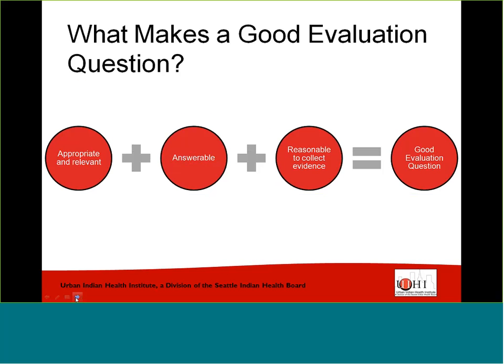In summary, we want evaluation questions that are relevant to the program, specific, measurable, answerable, and reasonable to collect. Once we have a list of all the possible evaluation questions we would like answered, we must ask ourselves, are the questions truly important? Will the answers to these questions provide new insights? And which of these questions do I want to know, and which do I need to know? As an evaluator, you have to prioritize the questions that need to be answered to meet the purpose of the evaluation.